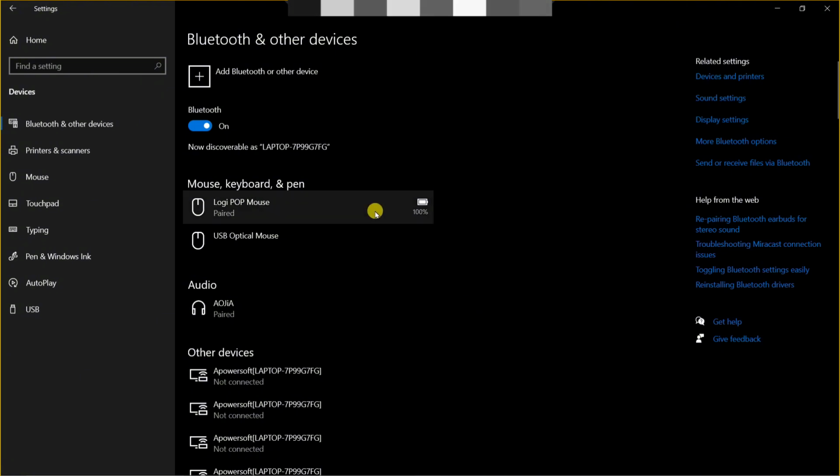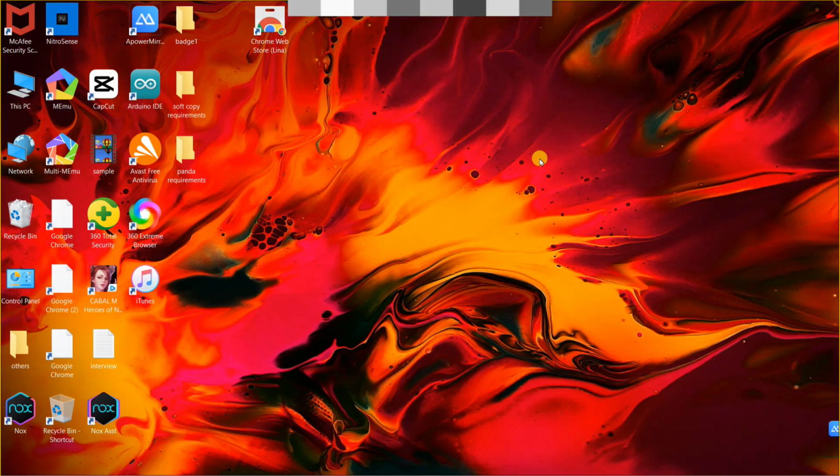So another thing that you can do is to go ahead and restart your Bluetooth services. To be able to do that, you need to click on Win R on your keyboard, and then on the pop-up, you need to enter services.msc and hit enter.